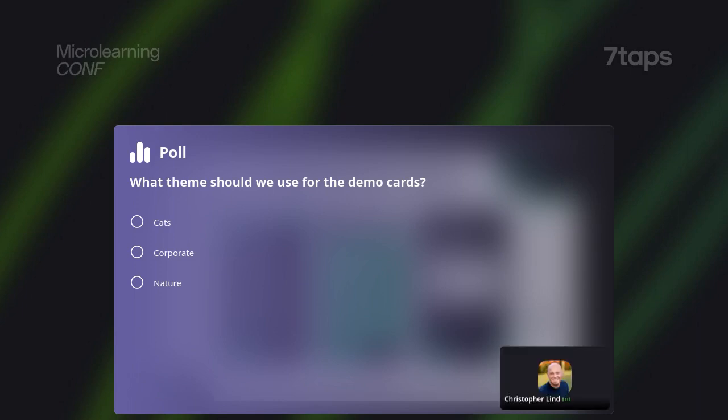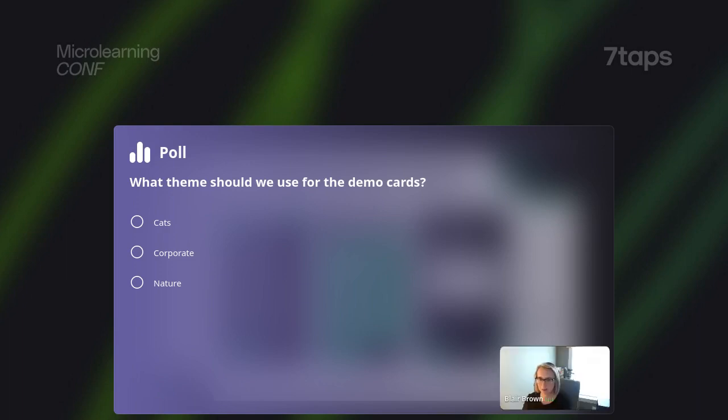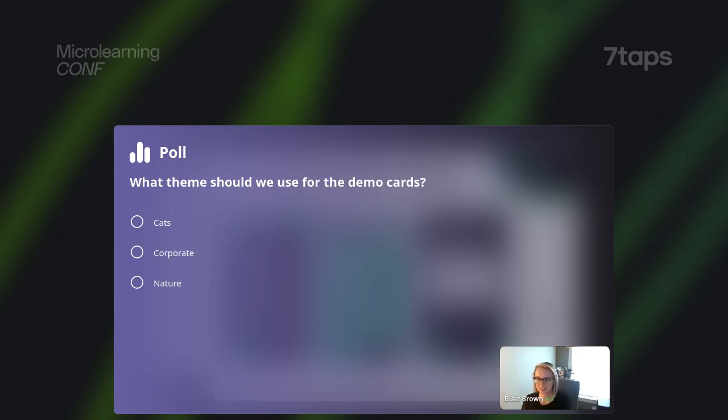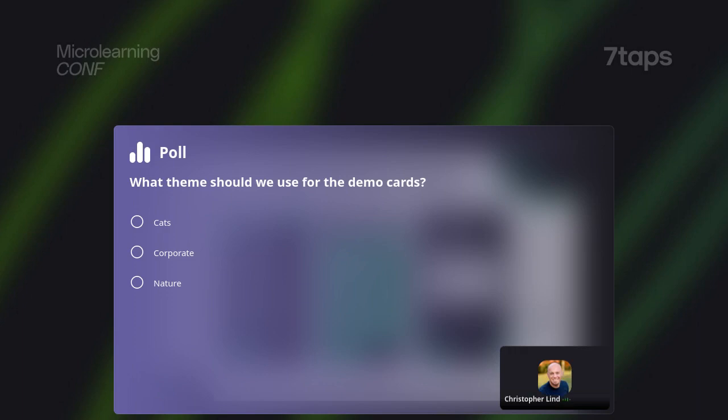Nature is definitely crushing it right now, just so you know. I won't tell you which one I hoped for, but all 3 are good. All right, let's give it about 5 more seconds. All right. Well, it's a strong crowd choice. Nature is definitely holding a strong lead at around 50%. Let's go with that.